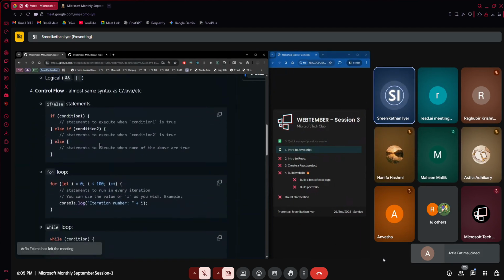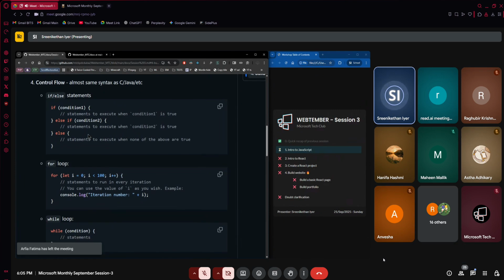The next concept is called control flow, which changes how your code runs and decides which piece of your code runs or doesn't run. We have three types of control flows, which are the most useful ones. This is called an if statement.